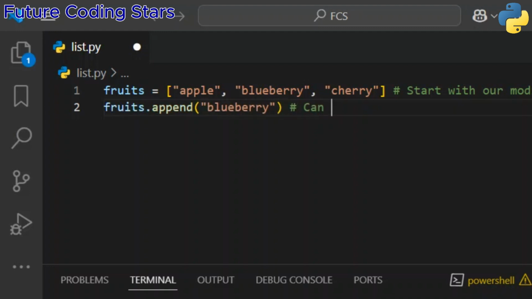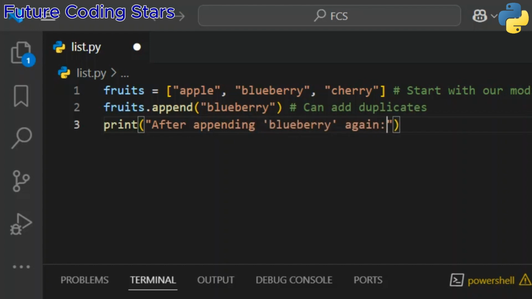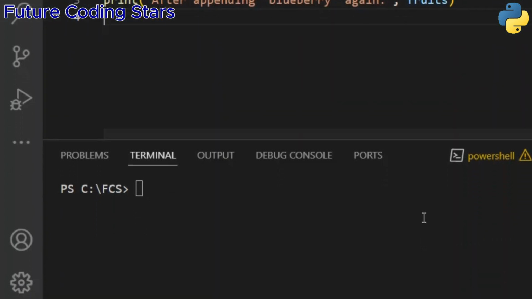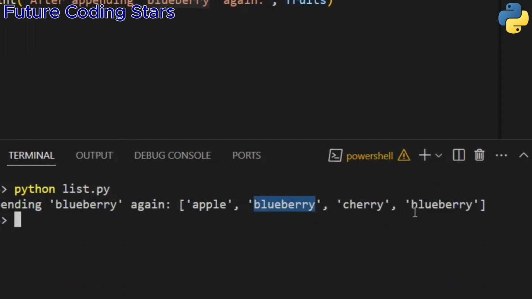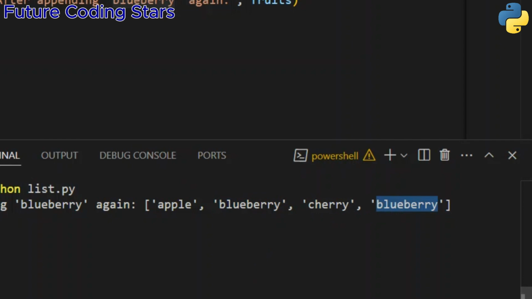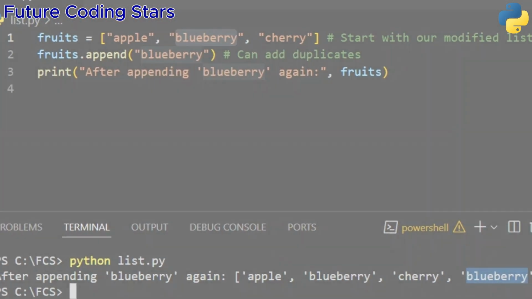fruits.append("blueberry") can add duplicates. Print after appending blueberry again, fruits. You can append any type of item, even duplicates or another list, though appending a list adds the list itself as a single item, not its contents. We'll cover extend later.